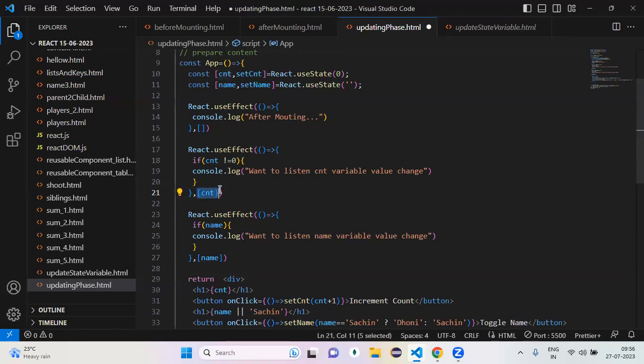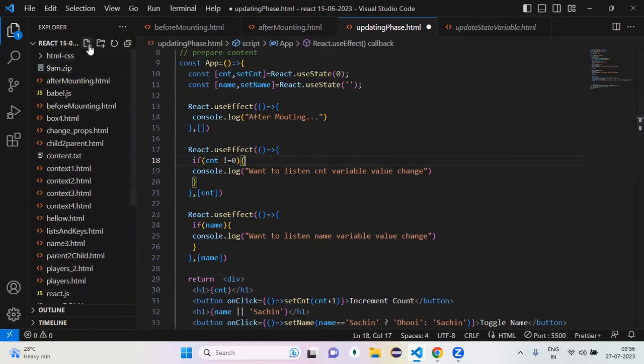Here it is an array. You can place any number of values, and those value changes can be listened to. Now count and name are state variables, right? Sometimes the value comes from outside, nothing but props, and those changes also we can listen to. Any variable values we can listen to, but that should not be your constant, let or var. It should be React related variables. Got my point? Agreed? Shall we move to the unmount? Let's start. The next one after the updating phase is unmount.